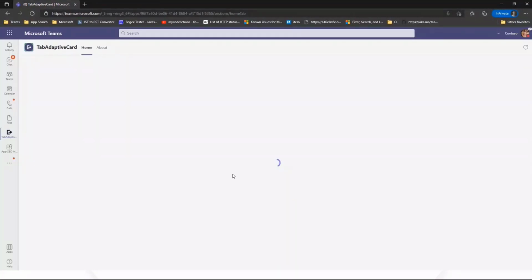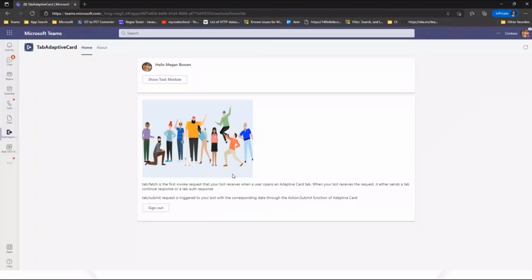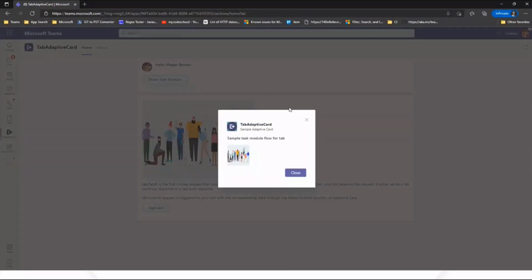So once the user clicks on sign in, the authentication request is completed. And it follows the same authentication mechanism that messaging extension follows, and it's all documented with all the payloads available. So as you can see, it's just fetching the profile information from Graph by calling the Graph APIs and putting the name. And here's another example of how we show the task module from the adaptive card.